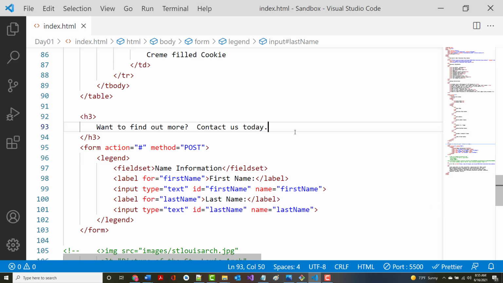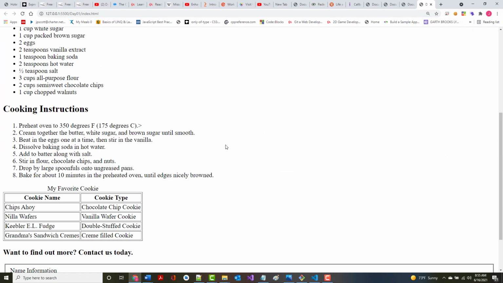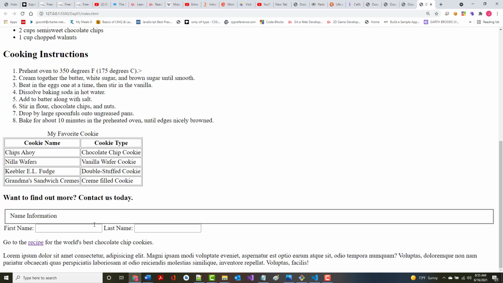But with what we've got so far, let's take a quick look. So it says name information. You can see how big that is. That looks terrible. First name, last name. Okay. Actually, I want to cut this down right here.